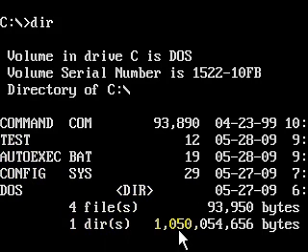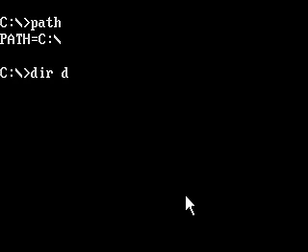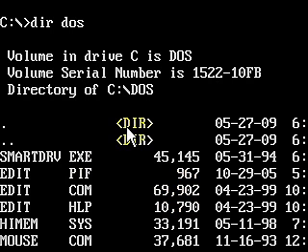Now if I take path and I just type C:\, my path has been changed now. Let me go ahead and type in path one more time. You can see my path is only C:\. So if I try to look for a file inside of my DOS directory, it's not going to be able to find it.